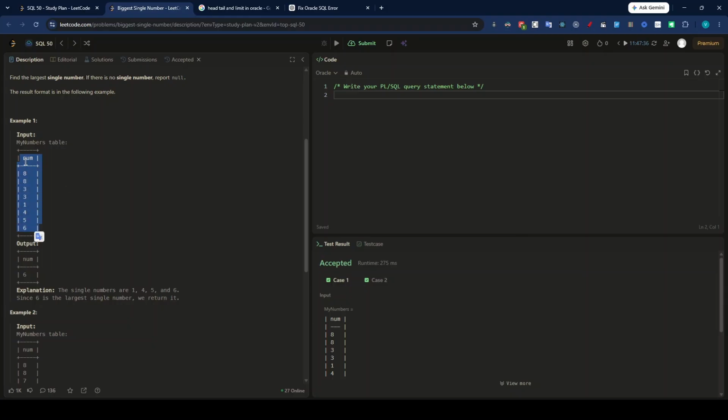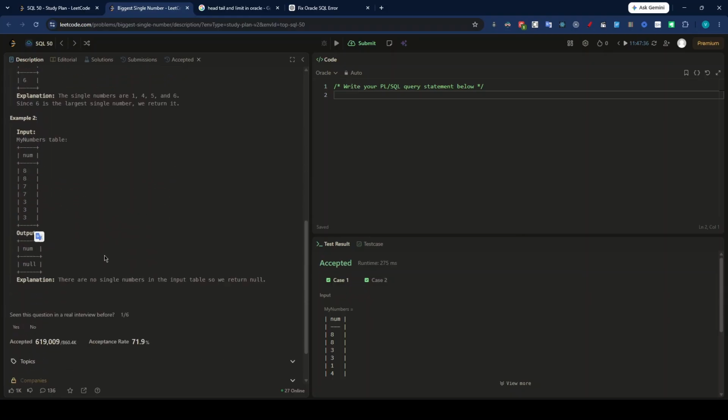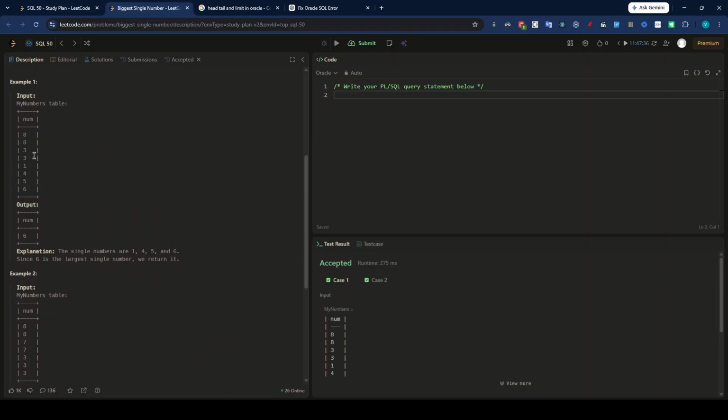If you can see, we have been given two sample test cases. Let us go through them quickly. In this table, 8 has been repeated twice, 3 has been repeated twice, and 1, 4, 5, 6 are the single numbers. That means they are not repeated. It doesn't have to be twice; it can be any number of times, they're just not repeated. So 1, 4, 5, 6 are the single numbers, and out of these, 6 is the largest single number. 6 is the output.